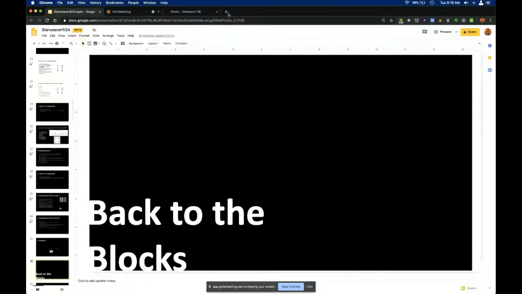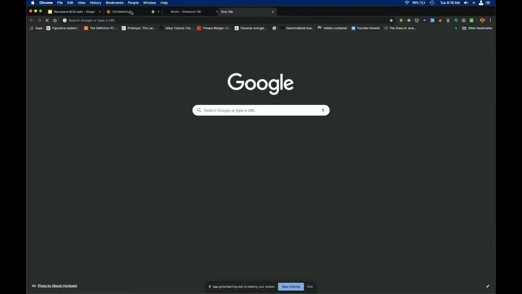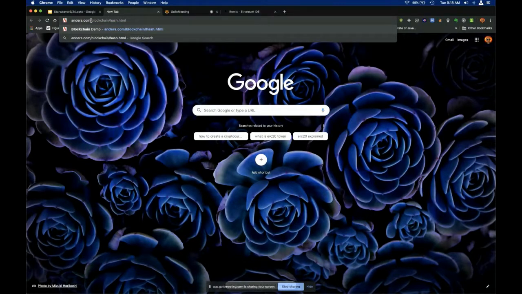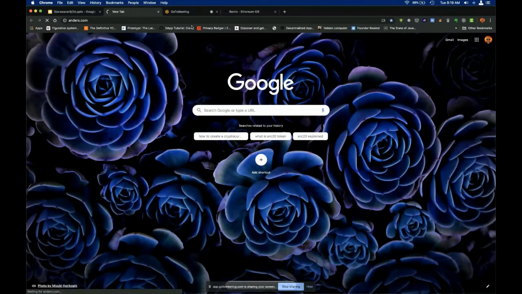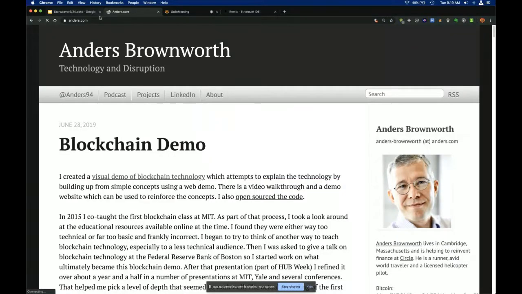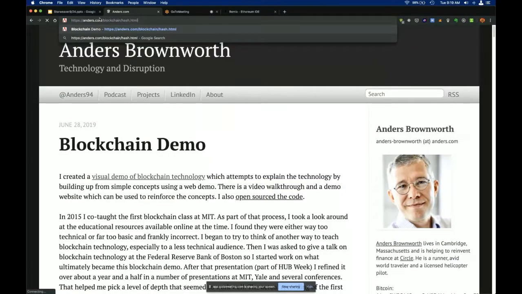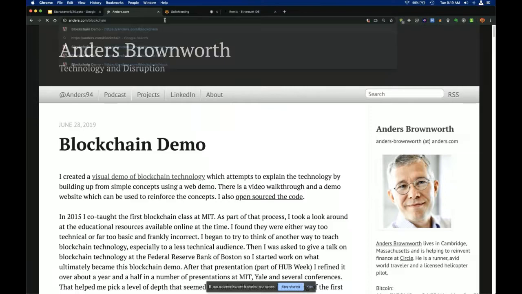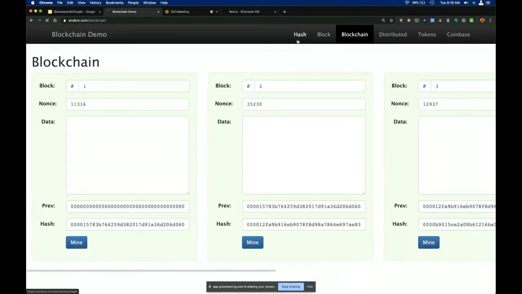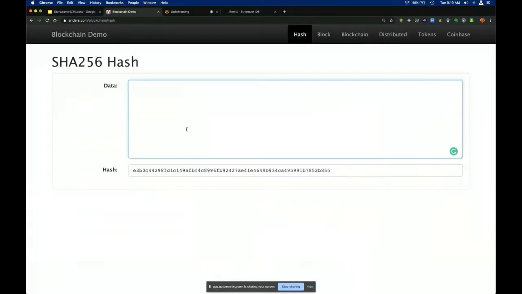So let's quickly take a look at this. We're going to go to this website right here, anders.com/blockchain. And we're going to put in some data. So you say hello, and then you can see over here we have our hash. If you type in hello as well on your computers, the hash should be exactly the same.